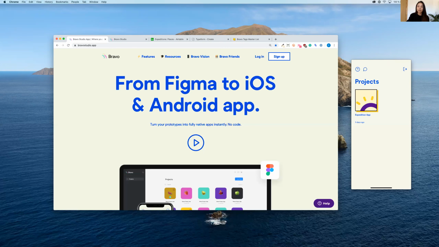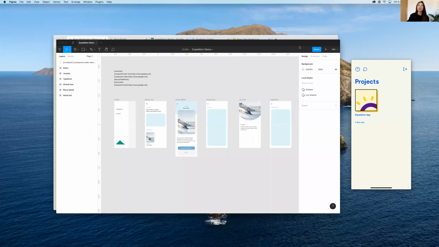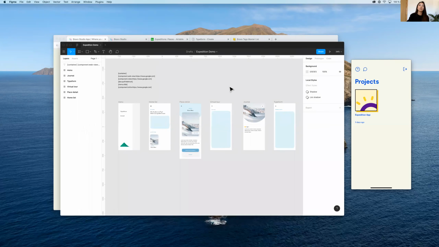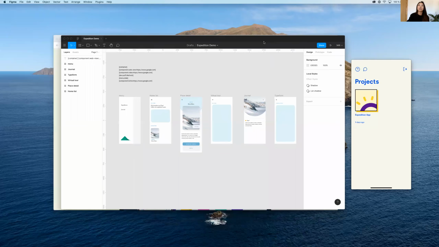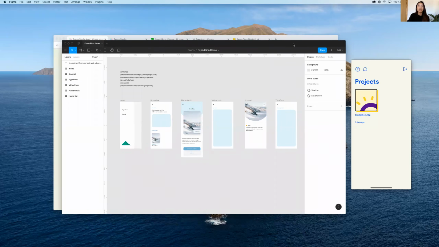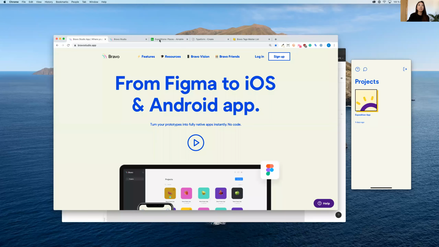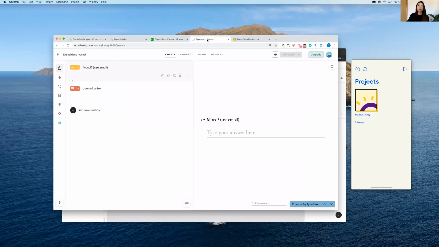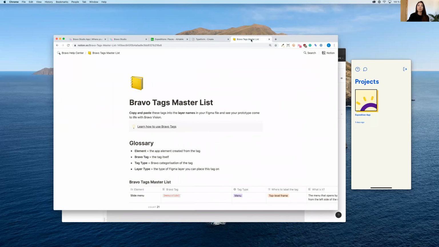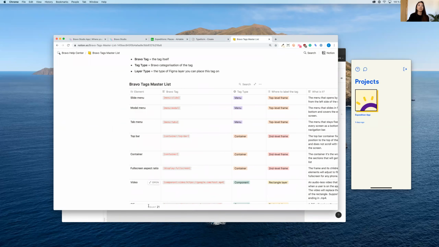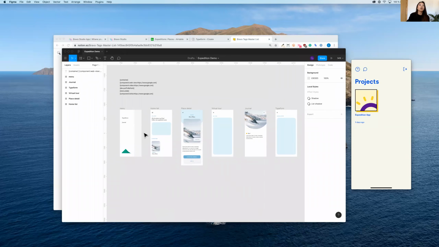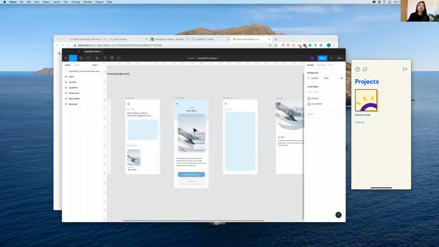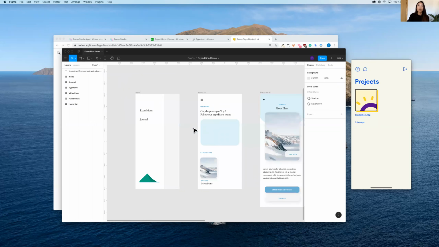So to get started, here is the Figma file that I'll be using with the design already created for the app screens that we're building today. And we're going to connect these screens to this Airtable, which has two tables in the base. We're going to connect it to this Typeform, and we're going to use some Bravo tags, which you can find in the Help Center.